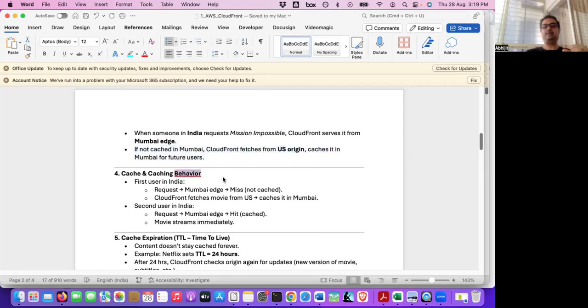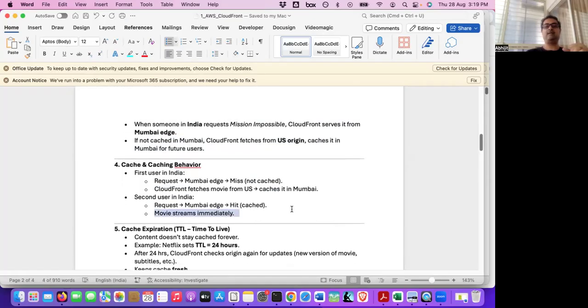Cache and caching behavior. What are the cache and caching behavior? The first user in India requests the Mumbai edge: miss, not cached. The cache won't be hit, so it's a miss. CloudFront fetches the movie from the US and caches it in Mumbai. The second user in India requests the Mumbai edge: hit. There is a cache hit. So the movie streams immediately from Mumbai.